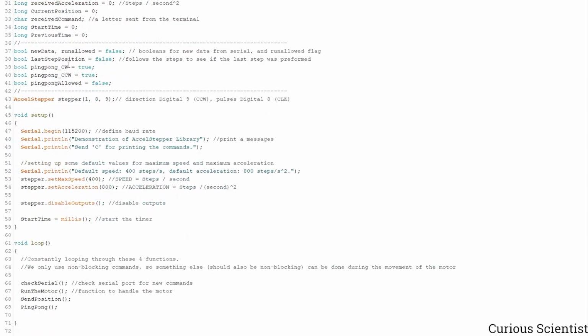And then in order to realize this non-blocking structure, we have to use a lot of flags, and those are like Boolean values, so yes or no, true or false values. So we have a new data and run allowed value. They are more or less going hand in hand, so I define them in this way just to make it more readable or more self-explanatory.